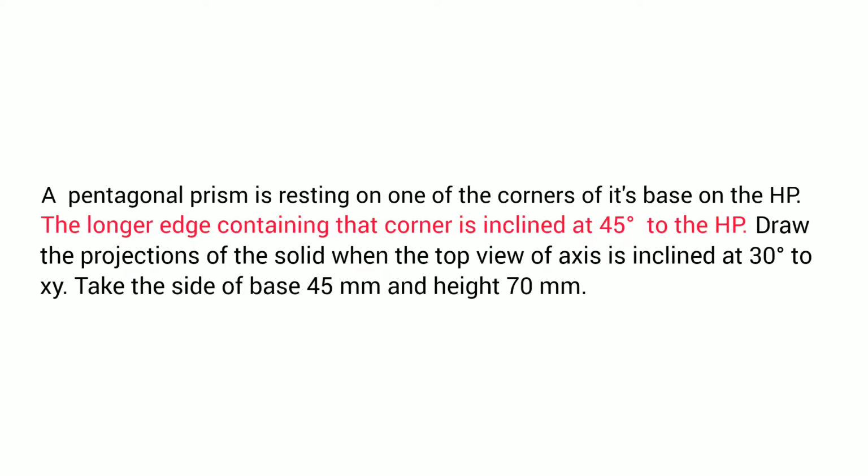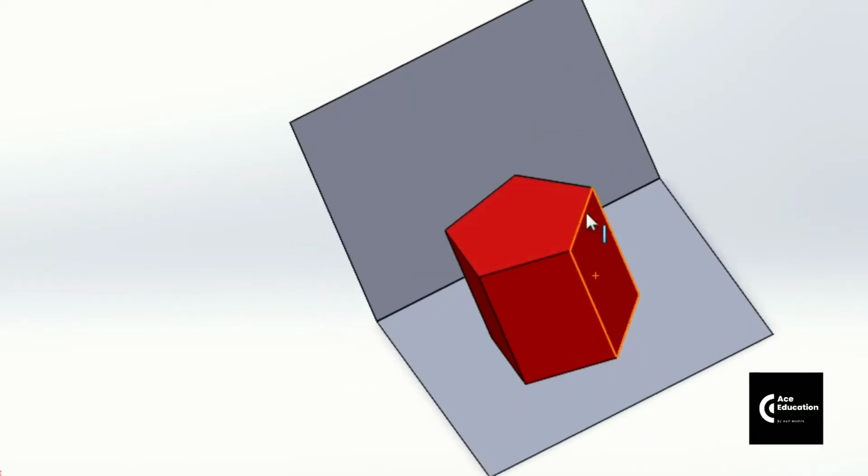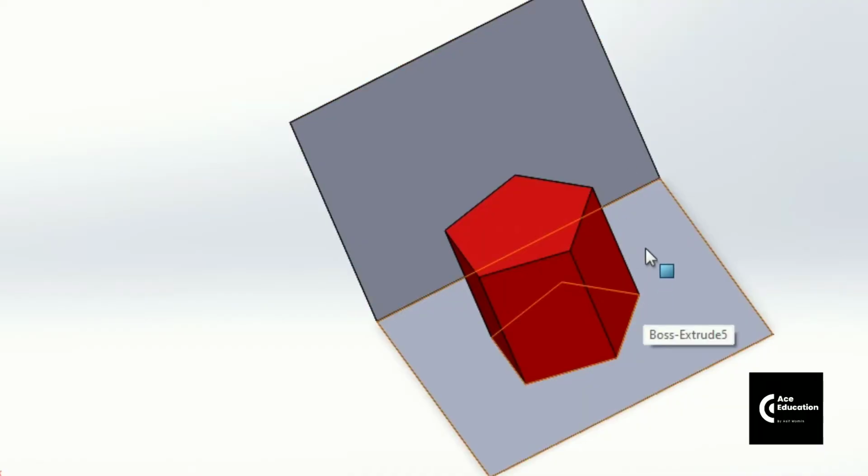As in the problem, it is given that the longer edge containing that corner is inclined at 45 degrees to HP. So this is the longer edge which is contained by this corner point, because once you tilt this solid to the right-hand side, the whole solid will be tilted at this corner point itself. So this longer edge contained by that corner point will be making an angle of 45 degrees. That way you have to tilt this solid.